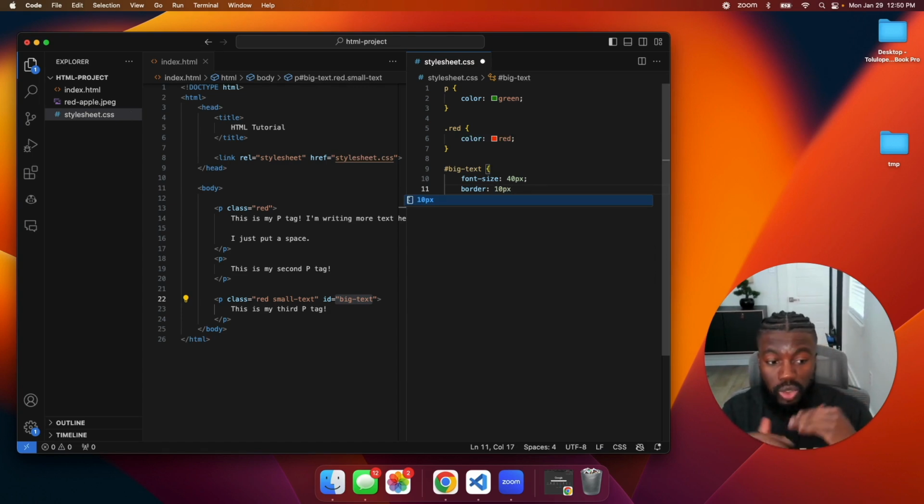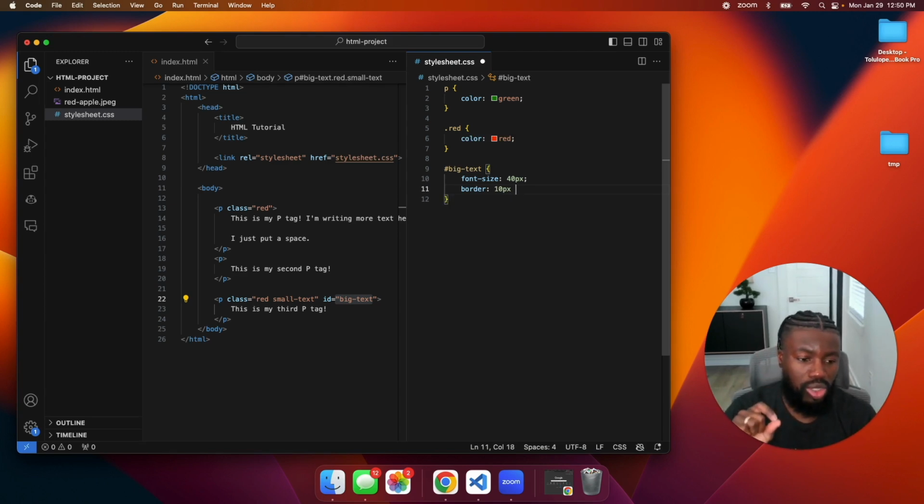You can play around with this to see, okay, this is what 5 pixels looks like, this is what 10 looks like, this is what 50 looks like. Just play around with different values to help you see how that changes. All right, so the first value when you're working with the border is the border width, and we have defined ours as 10 pixels. And next is the border style. So let's just do solid. And then next, what color do we want this border to be? Let's do blue, and then a semicolon.